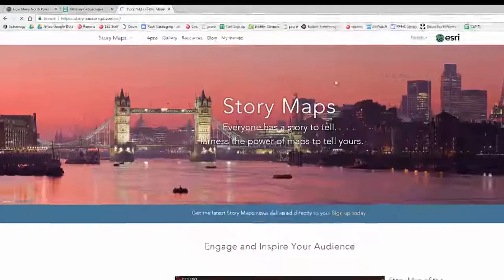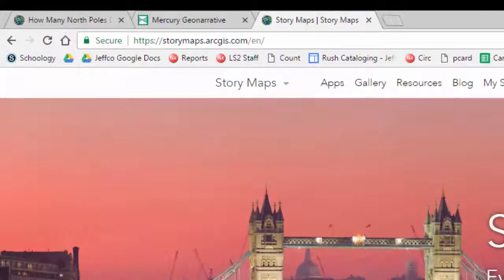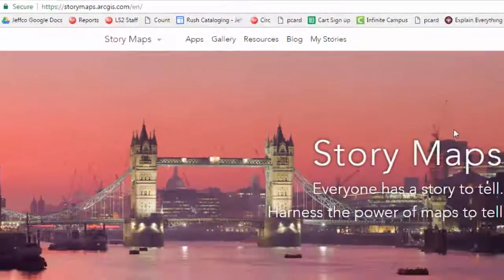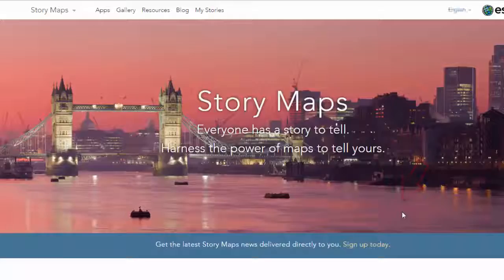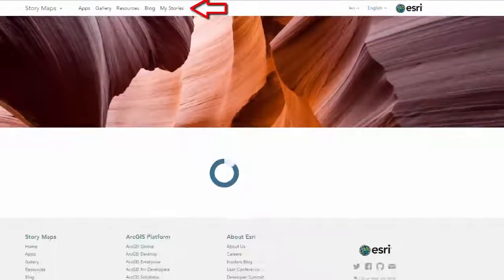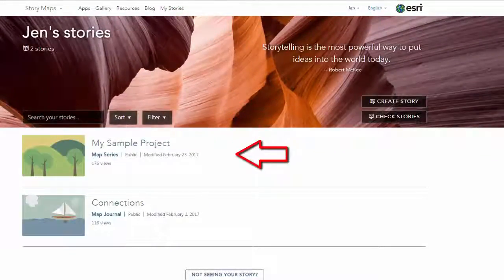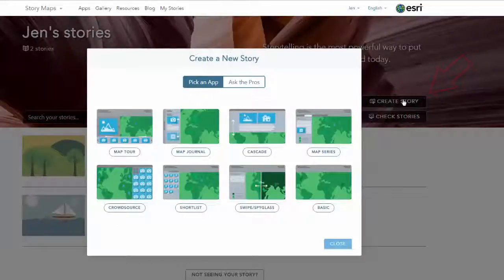panel. To begin, visit storymaps.arcgis.com. Sign in with your Google account. Click on the My Stories tab. Any existing projects will appear on this page for editing, and choose Create Story to start a brand new story.